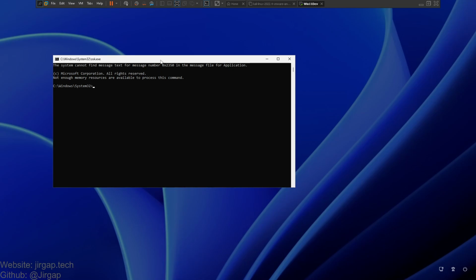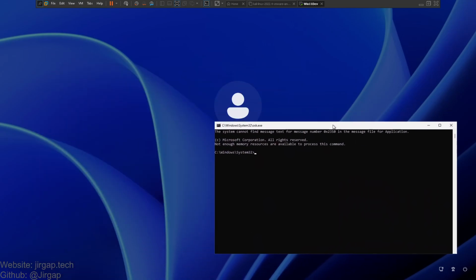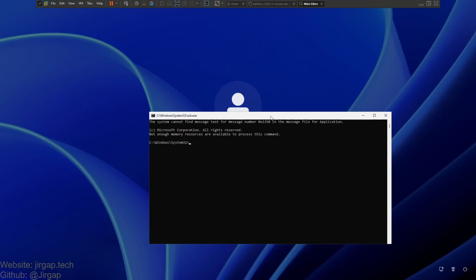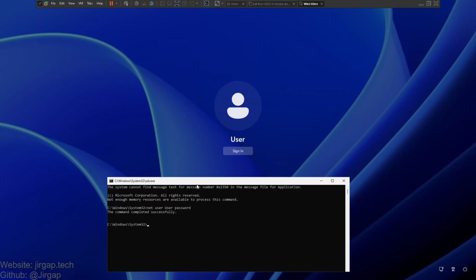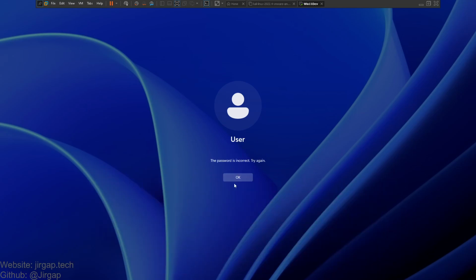From there, we can type some very malicious commands in here. Let's say I want to change the password for this user. Obviously there's no password set, but I could do net user, and our username is just user, and then set a password of just password. Now when we click sign in, it's going to say the password's incorrect, and obviously we didn't get a password prompt before because there was no password set on it.